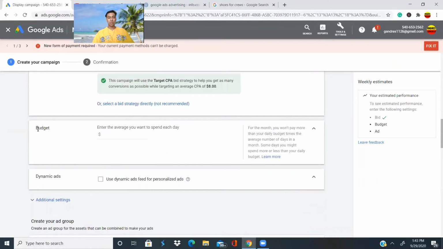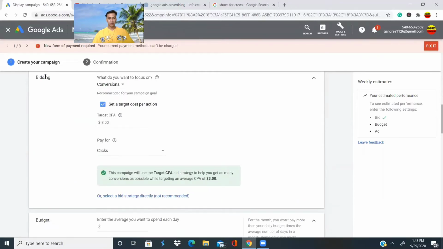And then we're gonna go to where this is. Don't confuse bidding with budget. Do not get confused right here. Okay, let me show you.